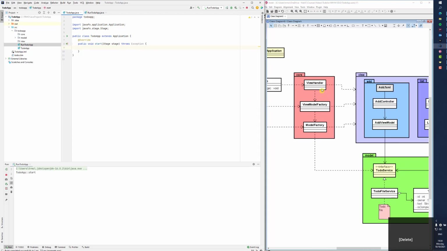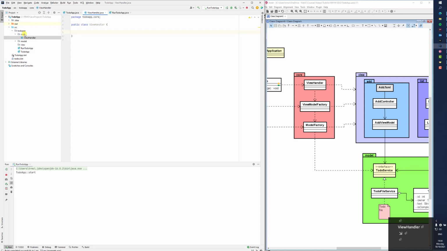Now we need the view handler to be initialized from here. So let's create a view handler. And this one needs, what do we need? We need a stage. So whenever we open a new stage and show that, that's going to create a new window. So let's initialize this in the constructor. No, I don't want that. And we'll just say new stage equals new stage.